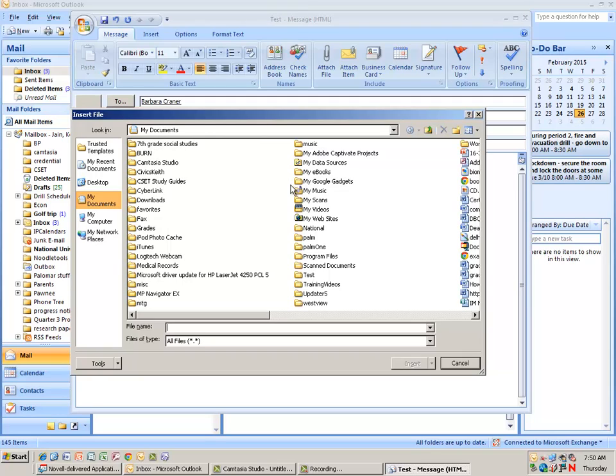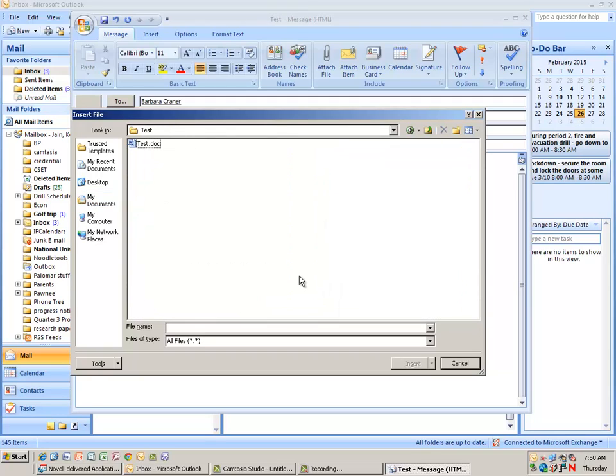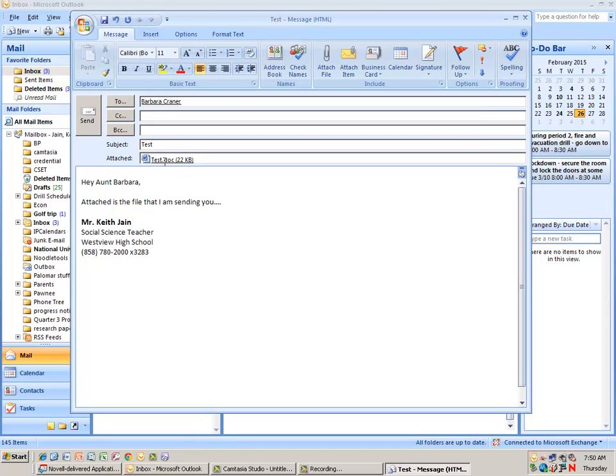Well, where did I put that thing? Oh yeah, I put it in my test folder. There it is. I'm going to double click that. Oh, it sticks it in there for me. So now I can see I've got this one document attached to my email. When I hit send, it's going to send you my email plus this attachment. That's how you would send an attachment.